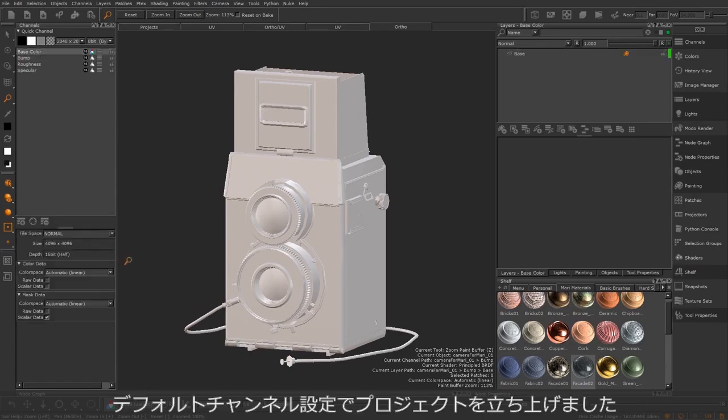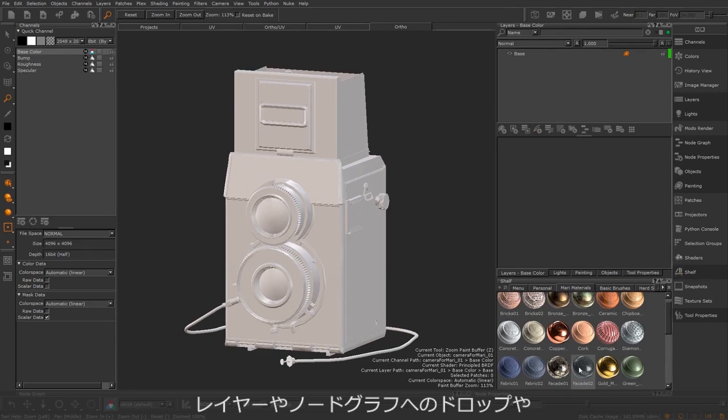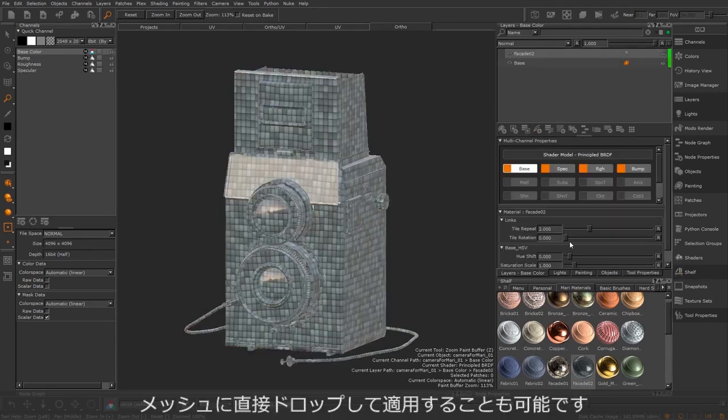I've got a fresh scene here with the default channels Mari makes when creating a project. While I could create some materials from scratch, Mari has a few predefined ones in the shelf palette in 4.5. You can either drag them into the layer stack or node palette. If I drag that onto my mesh, you can see it apply to everything. Simple.